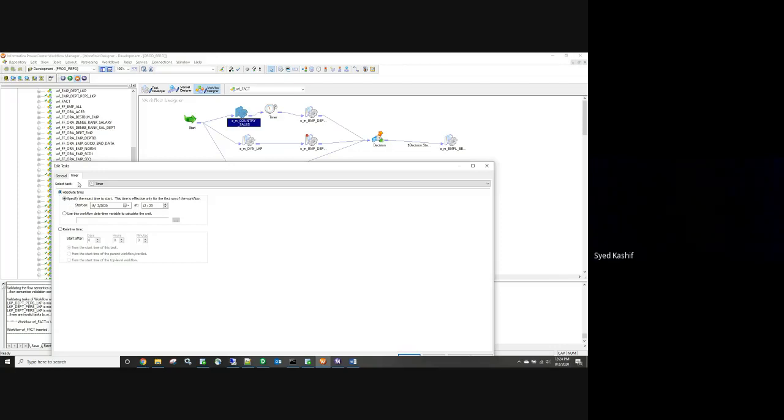Never depend on time, which is very bad. So say after this one completes, wait for 10 minutes and do it. So after this one completes, wait for 10 minutes from the start of this task. From the time this task starts, wait for 10 minutes and then start this. Or from the start of the top level workflow, wait for 10 minutes and then start this. Or after this one starts, wait for 10 minutes and do this. So you have multiple options here.